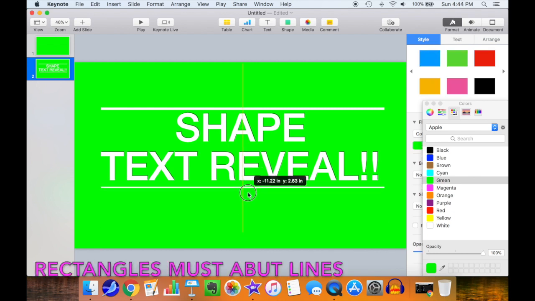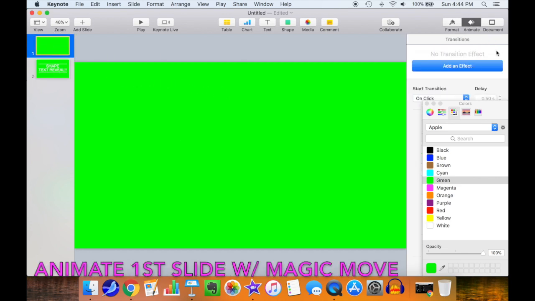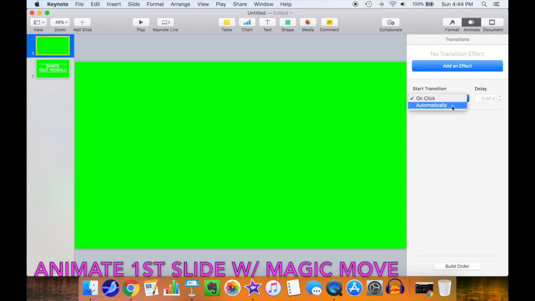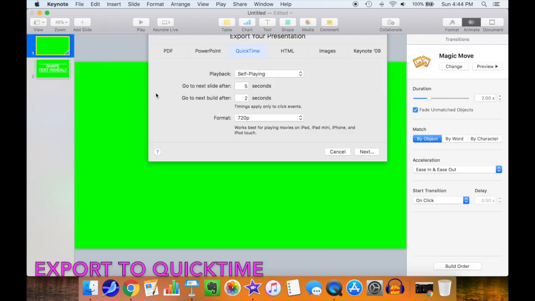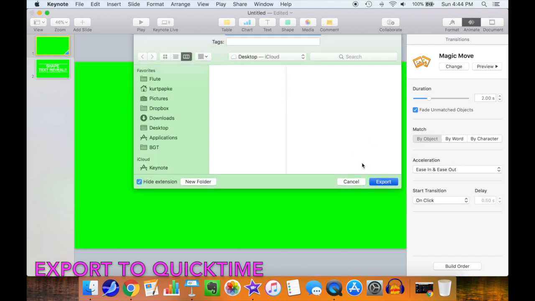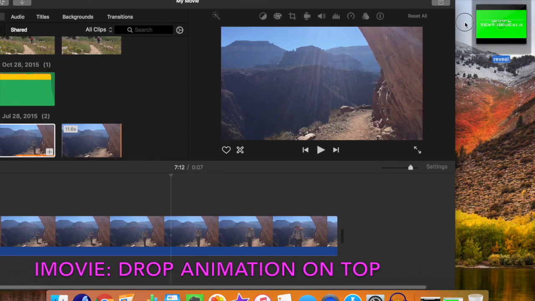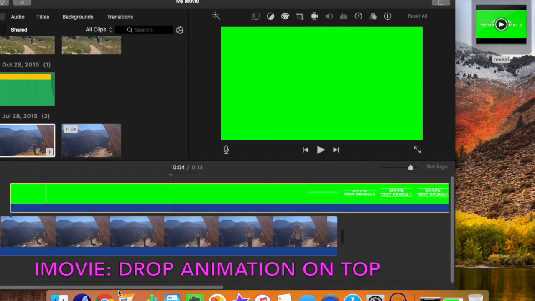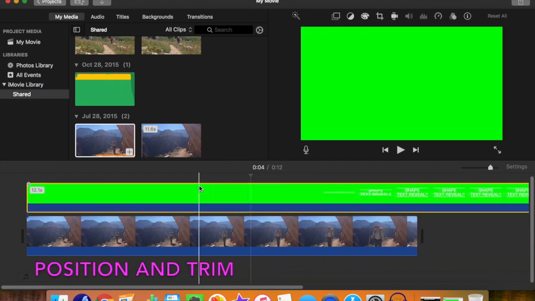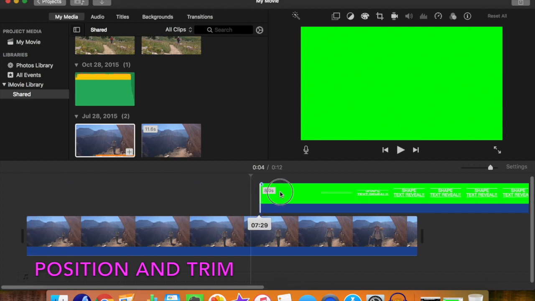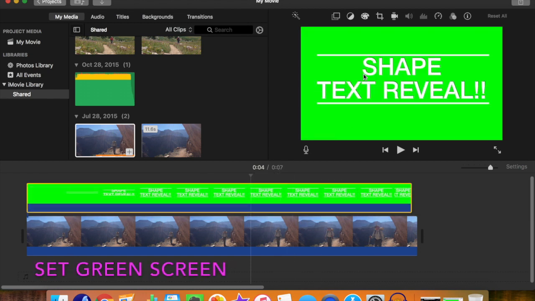The rectangles have to abut the lines so that they move at the proper velocity when Magic Move does the interpolation. Animate the first slide with a magic move. There we go. Once again, export to QuickTime at 1080p. Drop our animation from the desktop on top of the video clip. Position and trim. Set to green screen overlay.